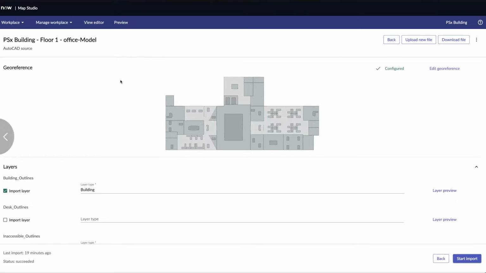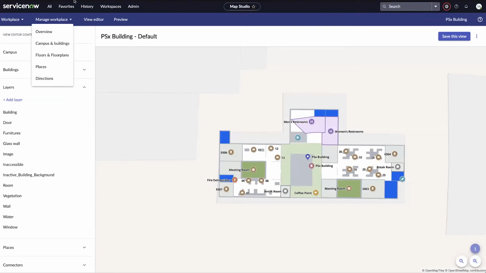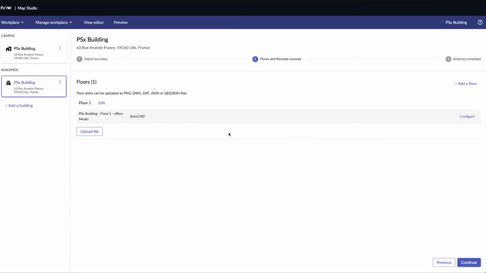Okay, that makes sense. So if I'm uploading multiple floors for the same building, it's better for me to have the same layer names so that all these configurations carry over. Yes, and this is something that you won't have to reconfigure, so it saves you a lot of time.